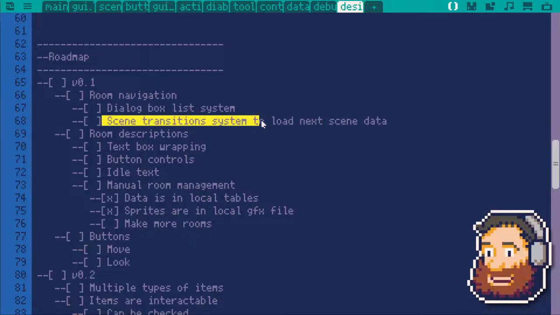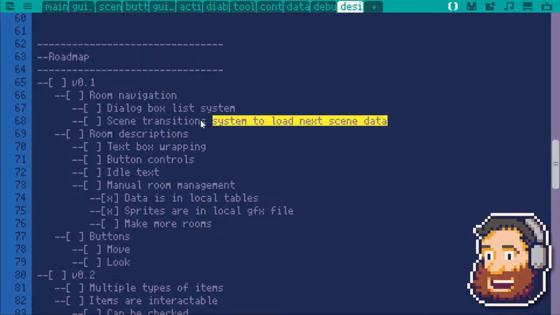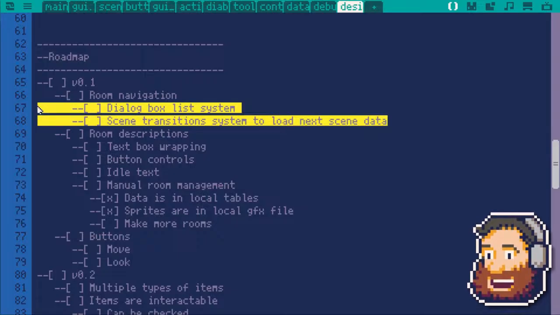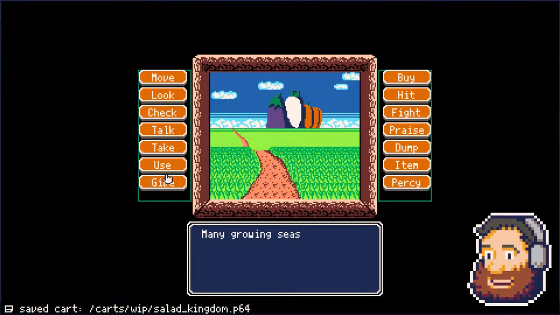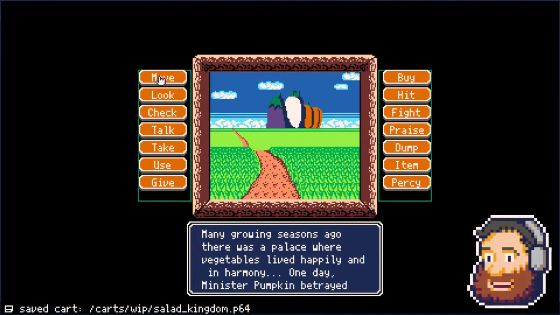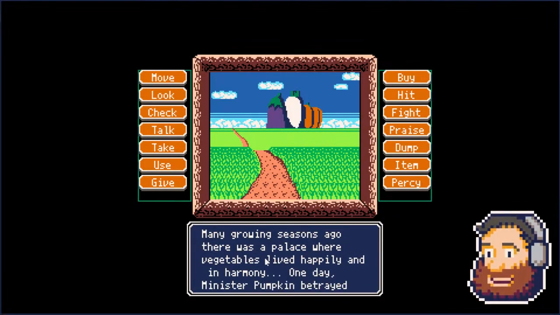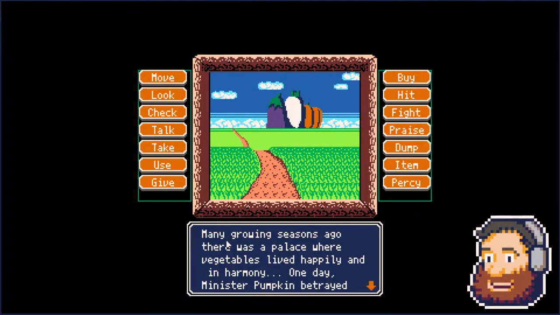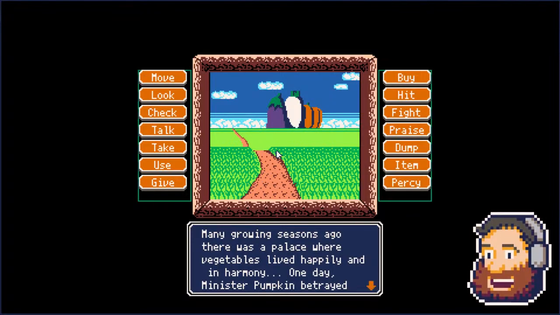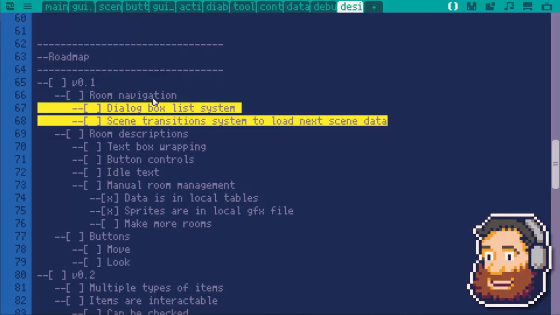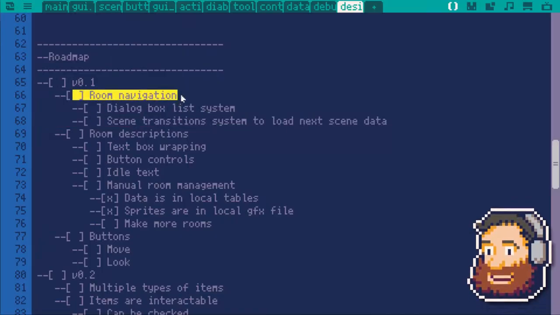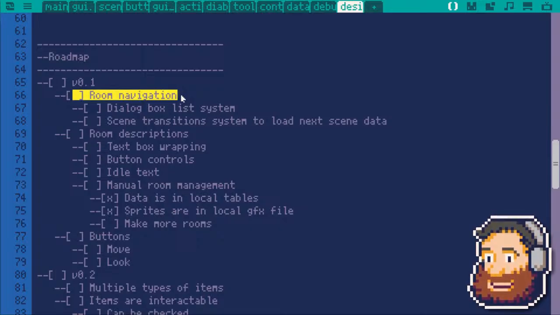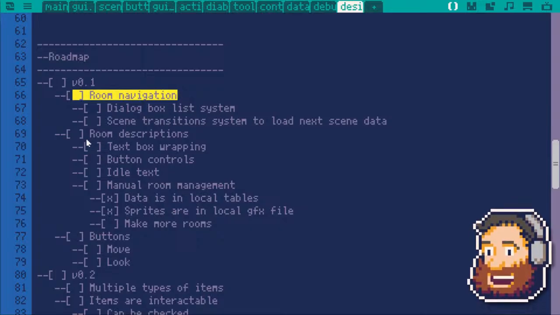Scene transitions load system to load the next scene data. And that will be the basics for room navigation, because when we say move, it's going to list the directions, like forward, backwards, up, down, left, right, or whatever. And then when you click a direction, it will load the next scene. So if we can get those two things, then we can navigate around the map. That actually sounds like a fun thing to work on.